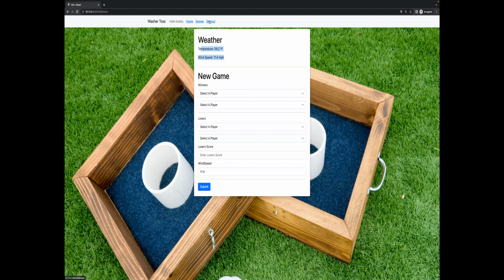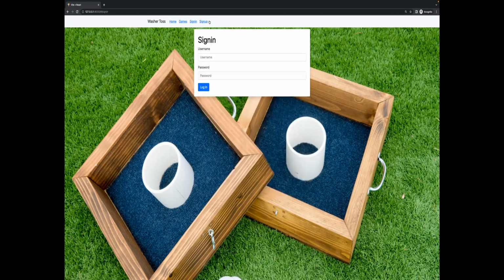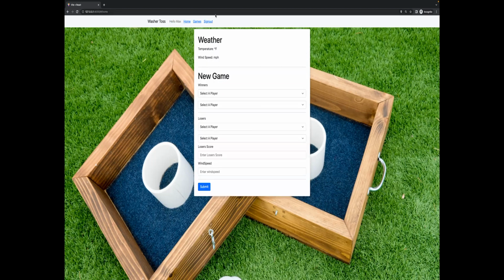Let me check. We can do the sign out. So if you hit sign out, you can also notice you can see sign in and sign up now. You don't see sign out anymore. Let's sign in. Let's do Max. I think it's uppercase. There you go. Now you see hello Max, and you don't see sign in or sign up. You only see sign out. And I think that would be it for my project.